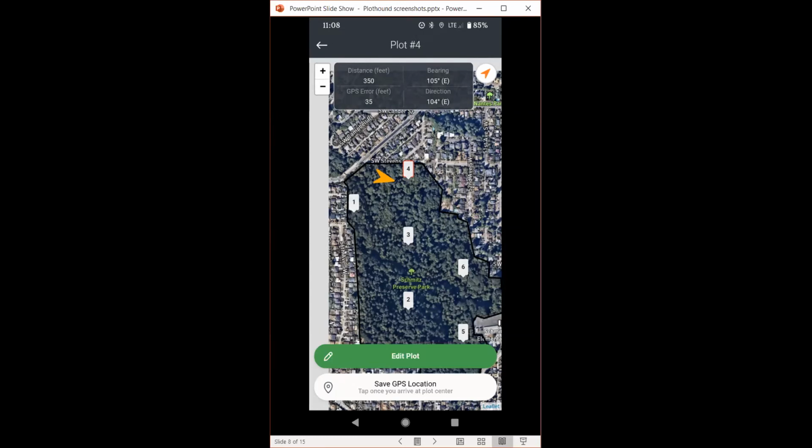You can also hold something throwable in your hand, close your eyes, spin around, throw it over your shoulder as hard as you can, and wherever it lands, that's your plot center. Something to keep that plot center random and not influenced by your biases. But whenever you decide where that plot center is going to be, you can then click this button at the bottom that says Save GPS Location, and that will actually record that this plot got moved slightly to that new location.